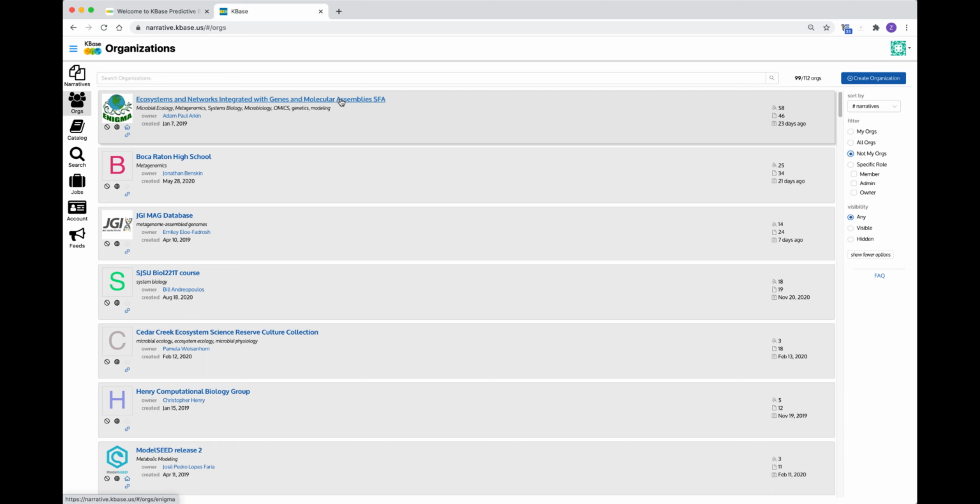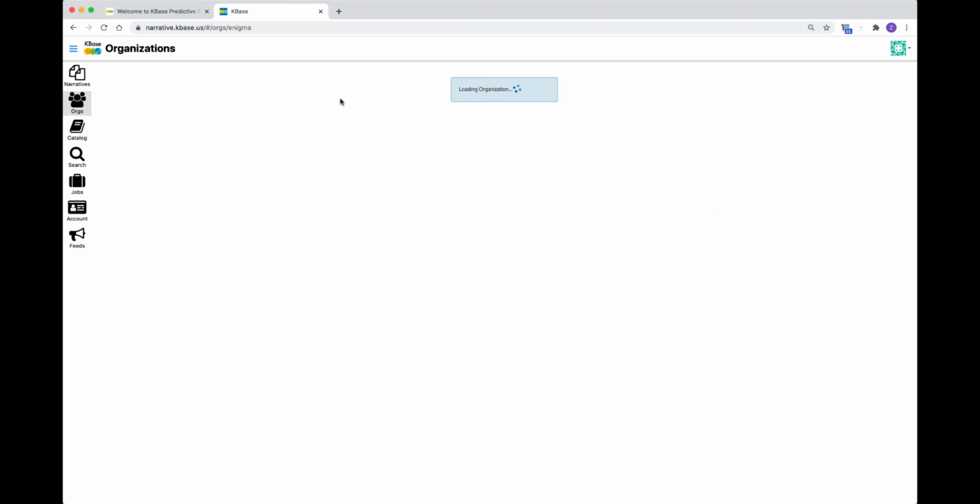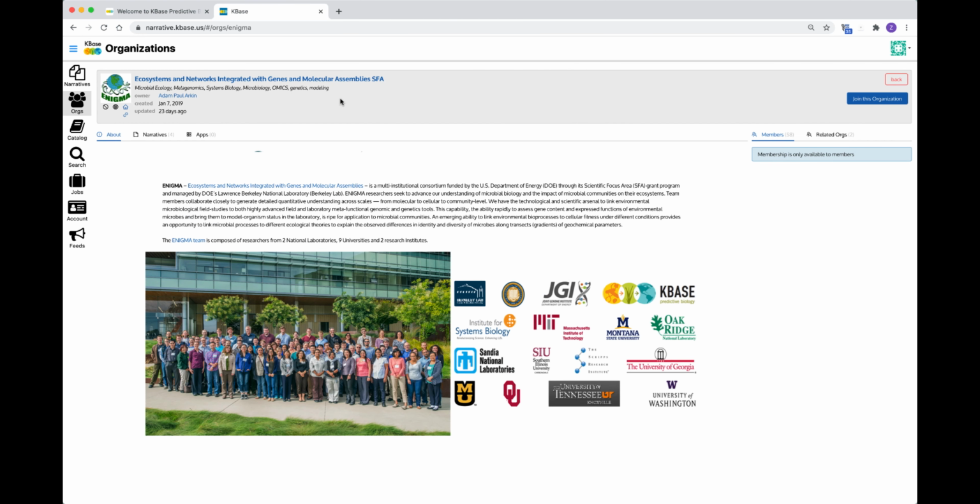To view an org, simply click on its name. If you are not a member of the org, you can see a description, but the list of members and narratives will remain hidden until you join. If you would like to join an org, click on the Join This Organization button to send a request to the org's owner and admins.